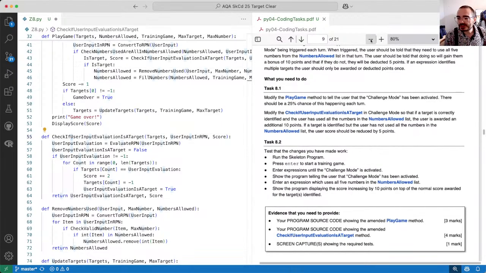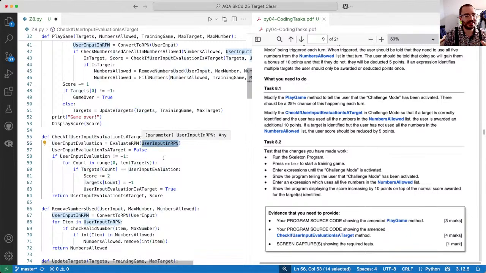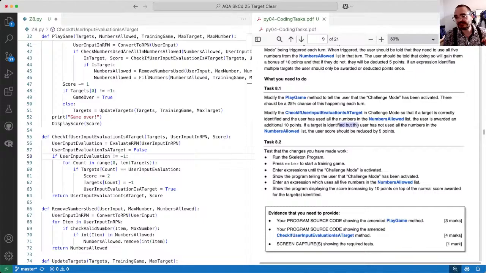Still too big in challenge mode, so if it's identified and if you use all of the numbers allowed, how am I going to do that? Because numbers allowed doesn't even... Okay, I don't have numbers allowed. But what I do know is how many numbers I have in the RPN expression, and I can check whether that is 5. That's probably what I'm going to do here. And then we do the plus 10, minus 10, right? So this is where we're going to put a flag somewhere.